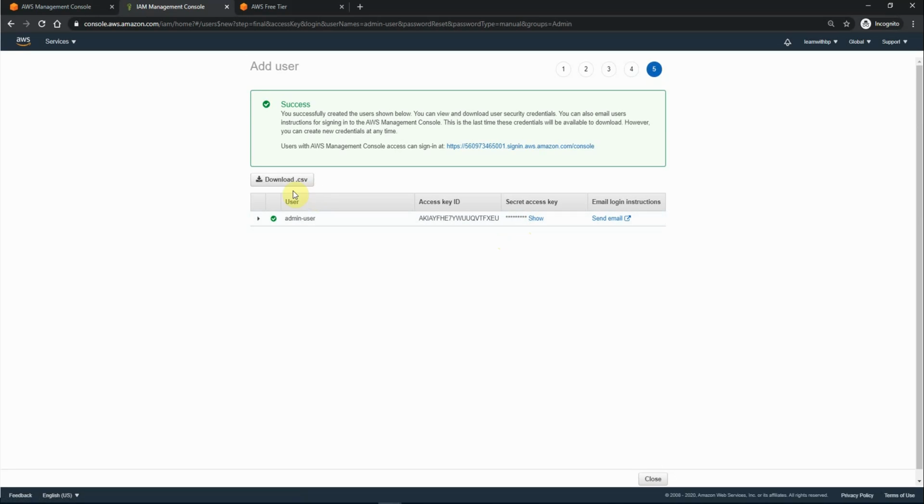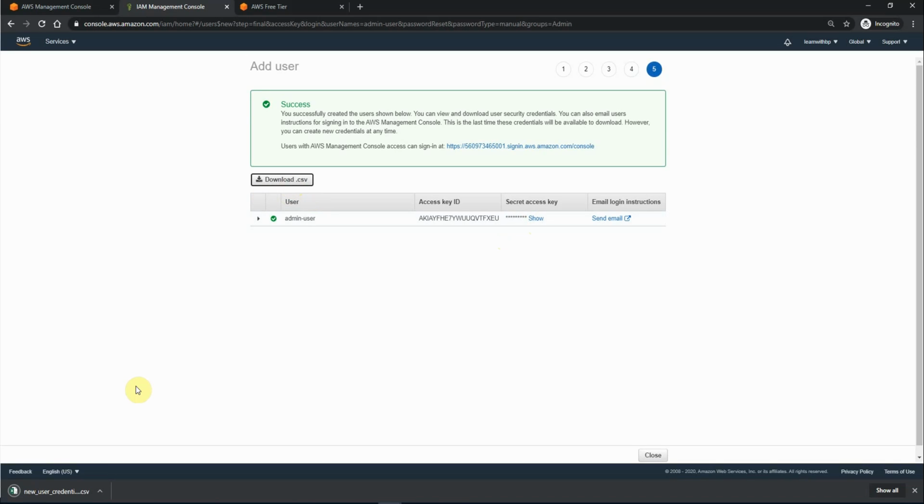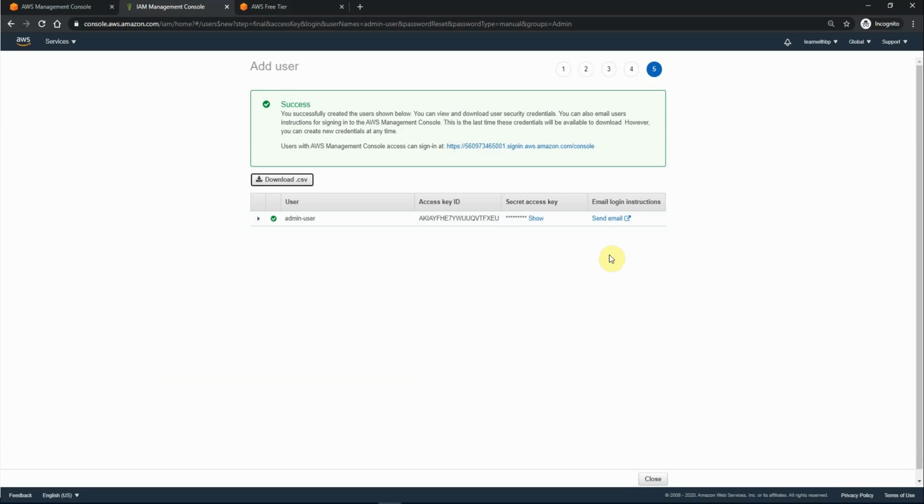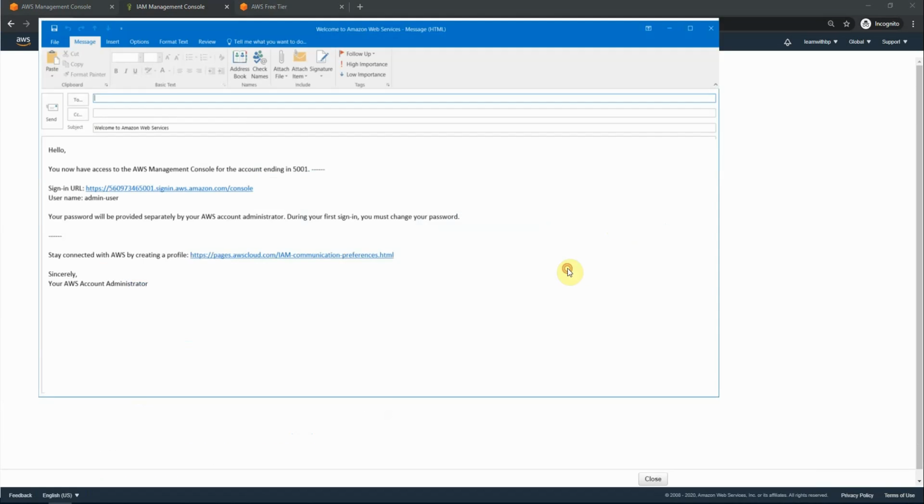So it's always good to download it. So I'll just download it for now. It just saves it in my download folder. And now you can send an email to the user. So if I click on this, it's going to open my email client, and I'm going to show you how it looks. So it looks like this.